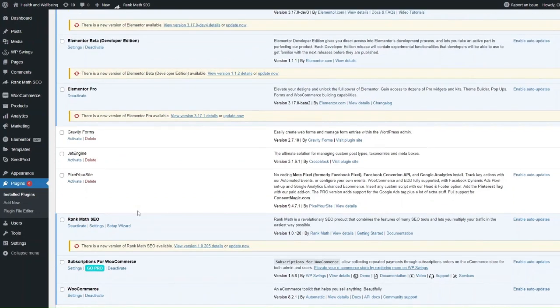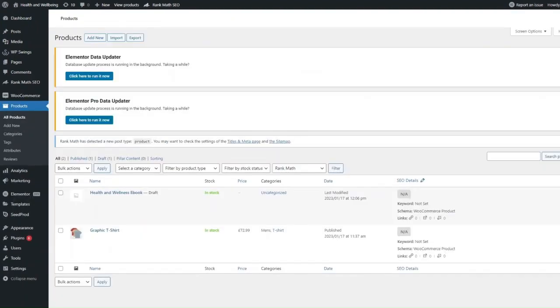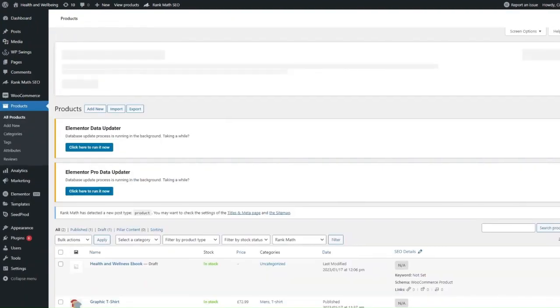Again, this is a free version. There's a pro version that has a bit more advanced features. We're just going to work with the free version. Once you have the plugins installed, you can see we've got the WooCommerce tab, we've got the subscriptions section as well, and we've got our products tab. So you can see we've got a few products set up here.